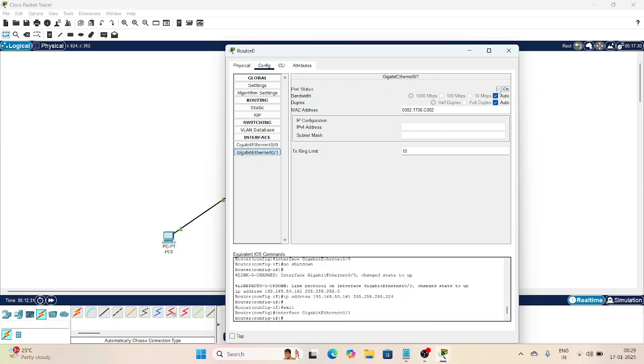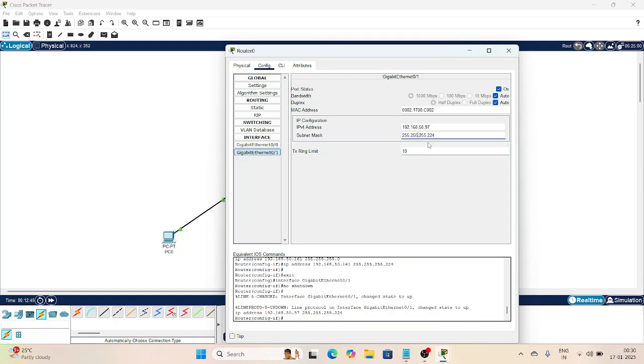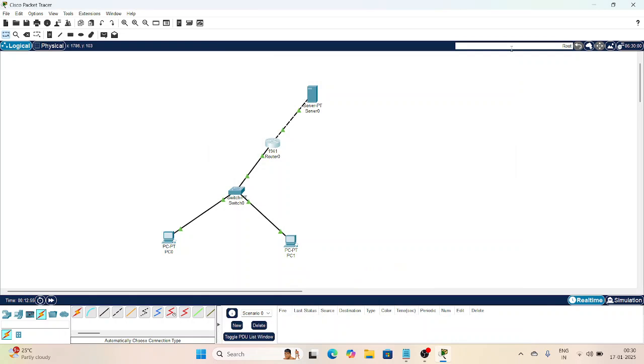Then I go to gigabit Ethernet 0/1. Here I give the server's gateway address, which was 97, subnet mask 224. So that is sorted, and we enable the port status as well. So we close it. We see the router to switch is activated and switch to the PC is activated as well. So now we go to the server again.